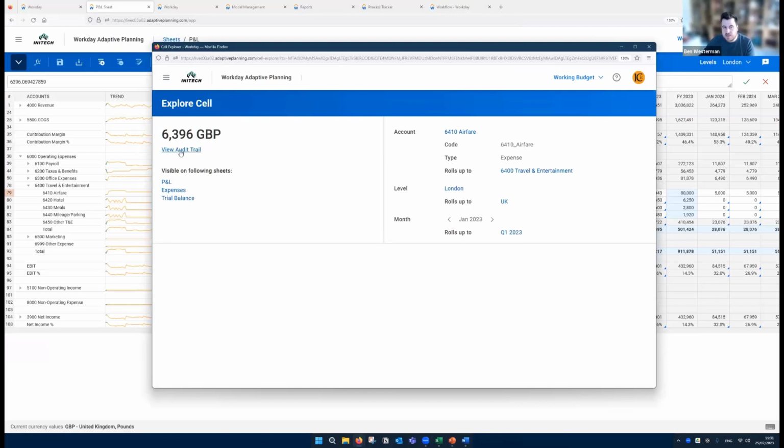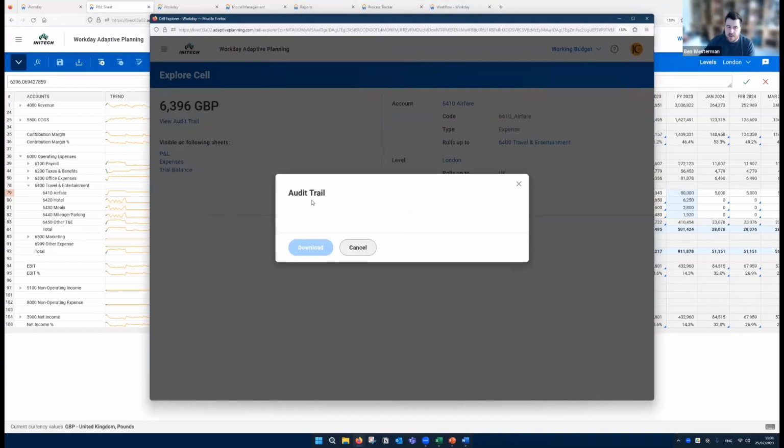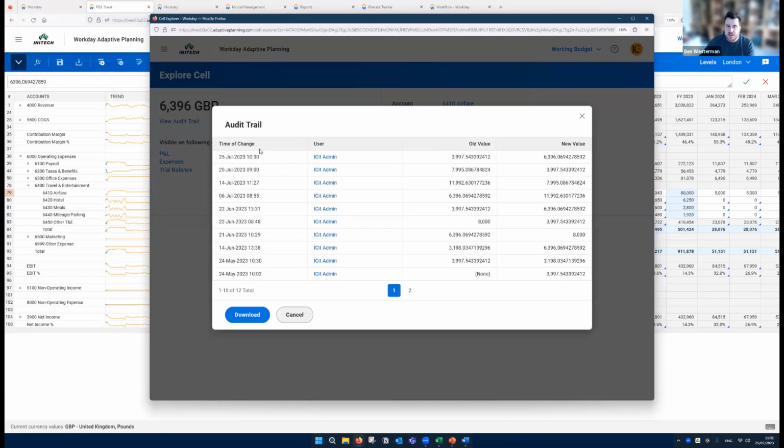But this top left here is the really interesting bit, which is our audit trail. If I give that a click, this will probably do what you can imagine it would do. From an audit trail perspective, it captures the time that any changes have been made, as well as who made those changes and what the value was before and what it is now. It tracks over thousands of changes, however long back in time you want it to.